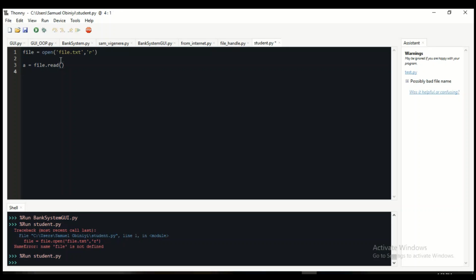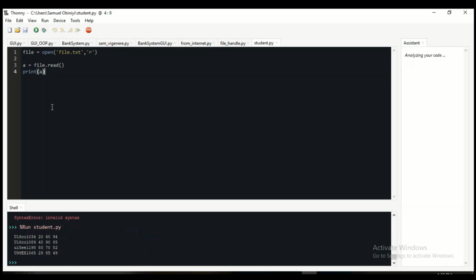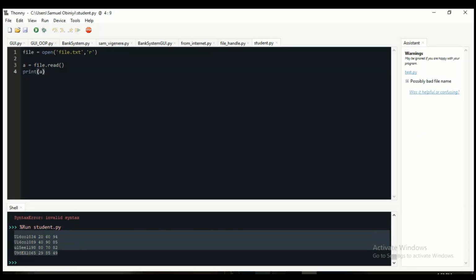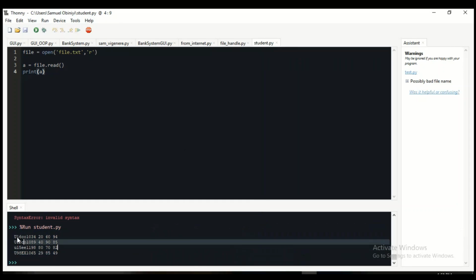Let me print out my a so that I can see what is inside there. There's an error here, this file. Run that again, and as you can see, I've successfully read my file. So these are the values that were inside my file, like you saw earlier. Now this file is basically a string. Everything you see here is a string.